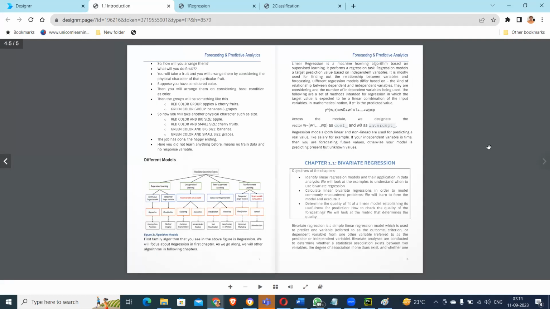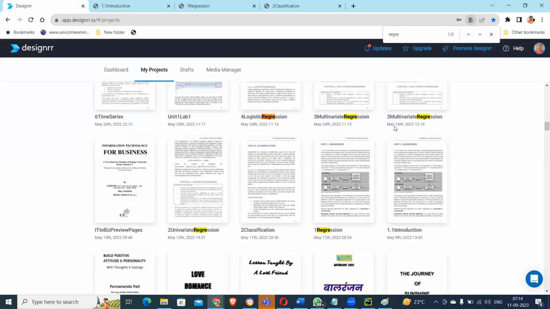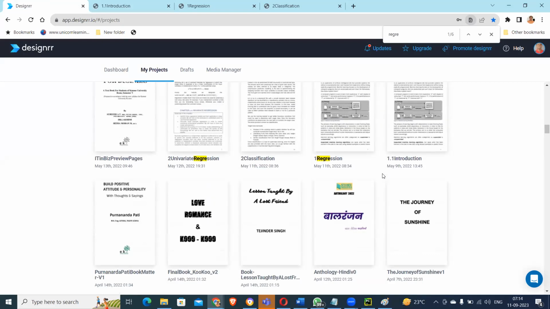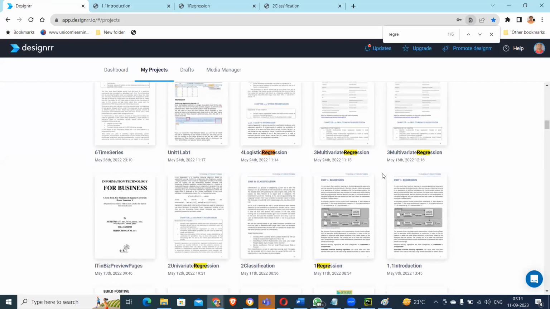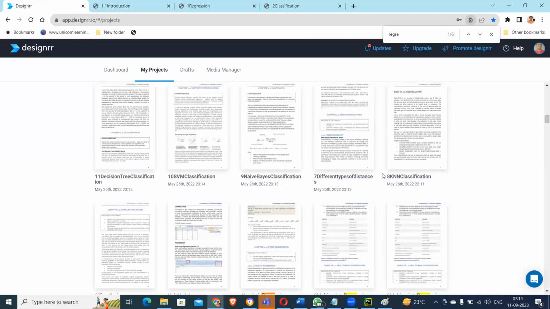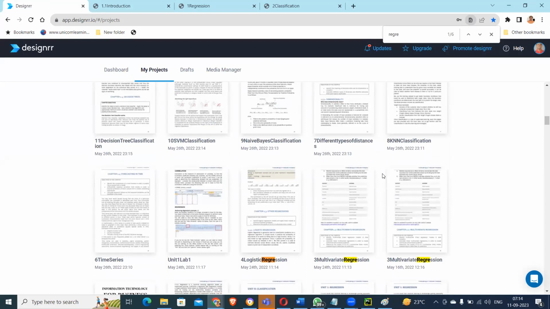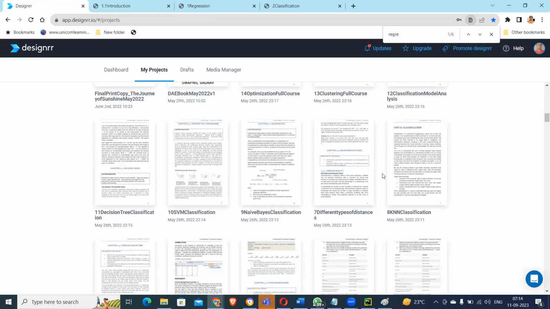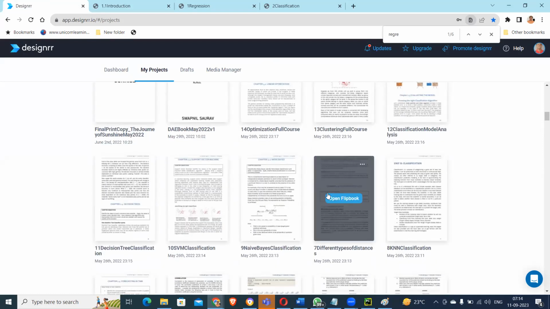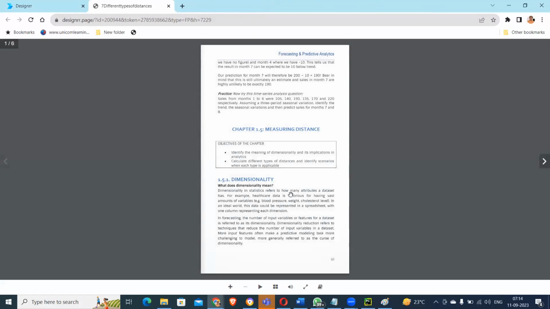It's bivariate regression. Multivariate, bivariate. Types of distances, yeah, here. So, measuring distances.